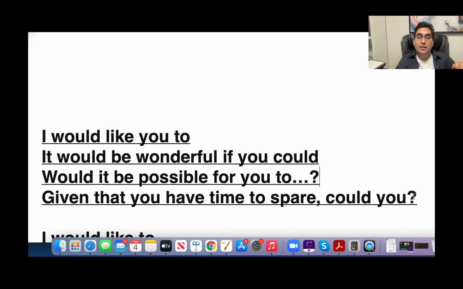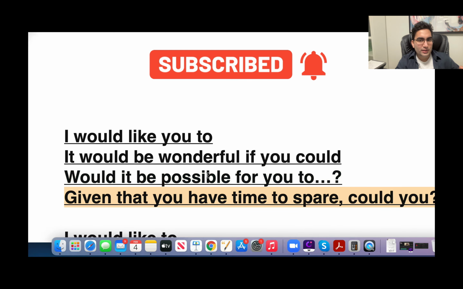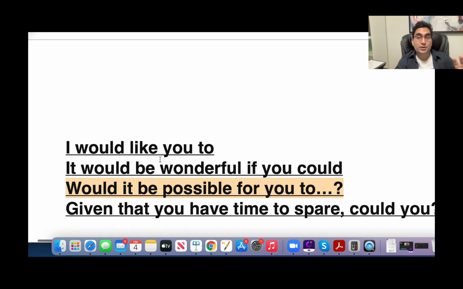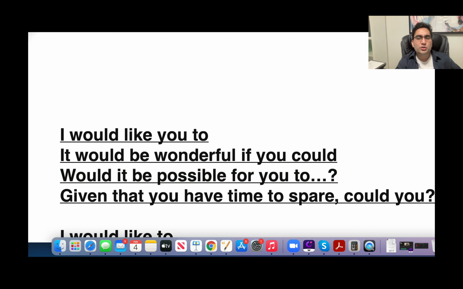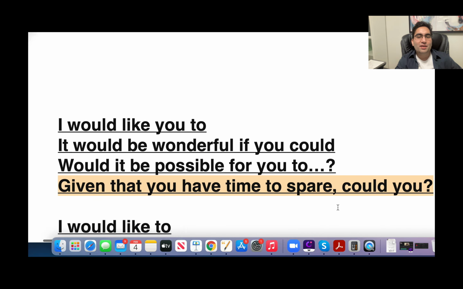This one is complex. Whenever you start a sentence with given that, it is automatically fancy and complex. So, given that you have time to spare, could you? Okay, now here it's too much. This doesn't look like a leadership thing. At least the previous one looks like you're a leader. You're a nice leader, but you're a leader. But this is too much, too polite. You can be too polite sometimes. You have to show a little bit of backbone.